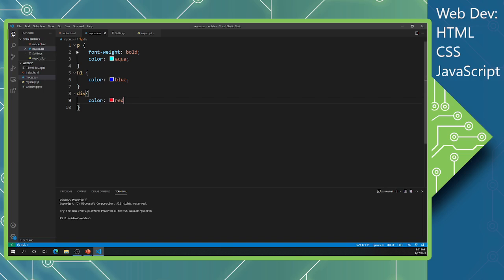So in this case, if I wanted to set the font weight of my paragraph to bold, if I wanted my header to have a color blue, if I wanted my division text to be in red, I can go in and specify the property and the value that I want to set in my CSS.